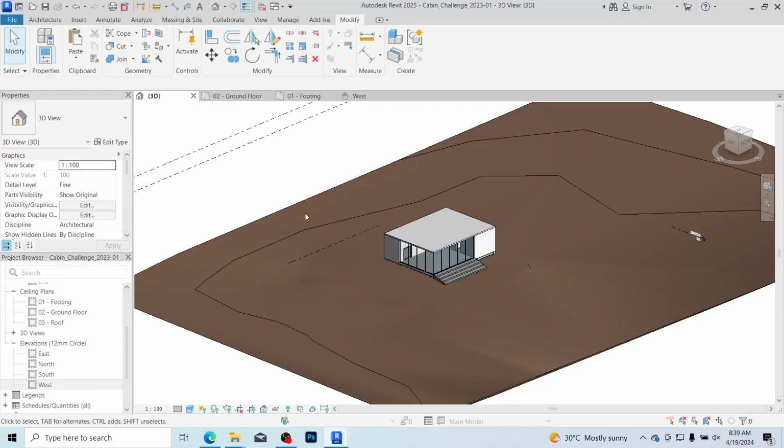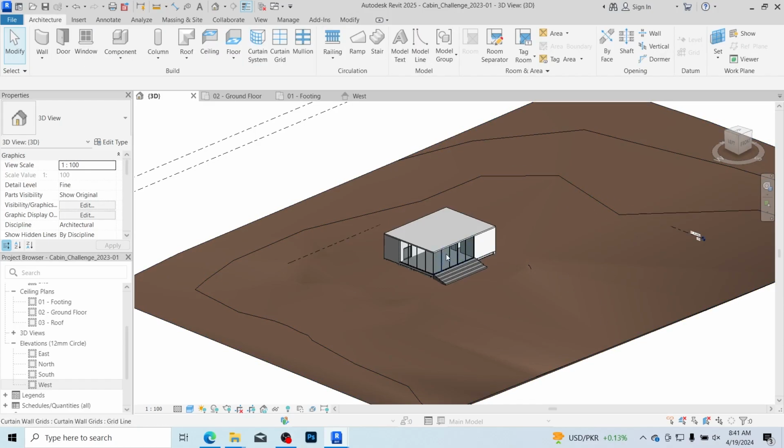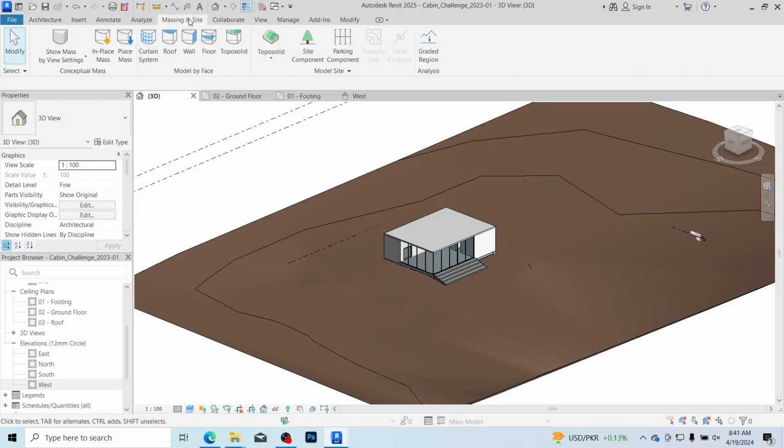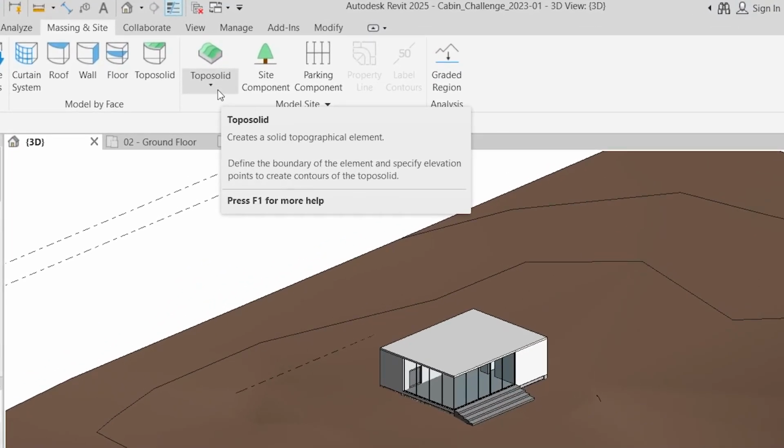And in today's video, we're going to look at how Revit 2025 converts surfaces to topo surface. The newer Revit models no longer have surfaces. If you check the Architecture tab, or the Massing and Site tab, you're going to see what they call TopoSolid. So the topo surface has been replaced with the TopoSolid. It creates a solid topographic element, defines the boundary and specifies the elevation on your surfaces.